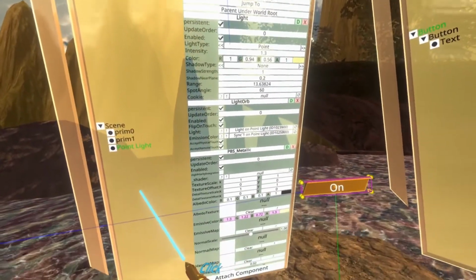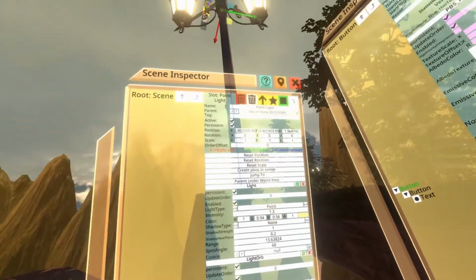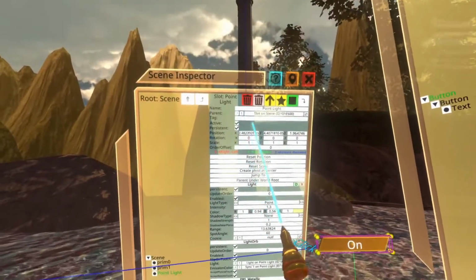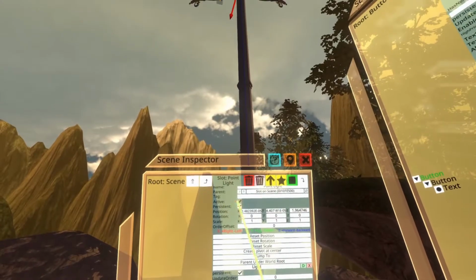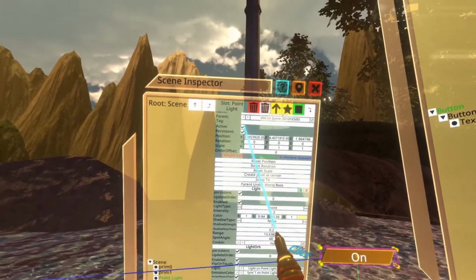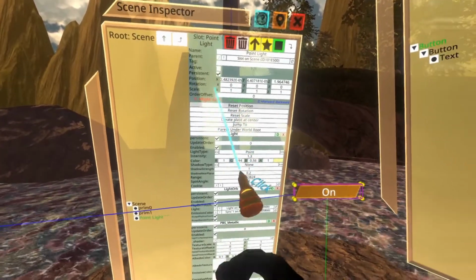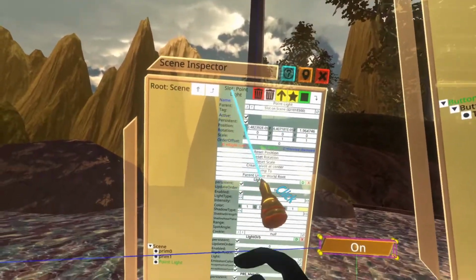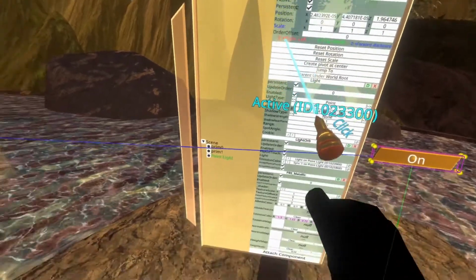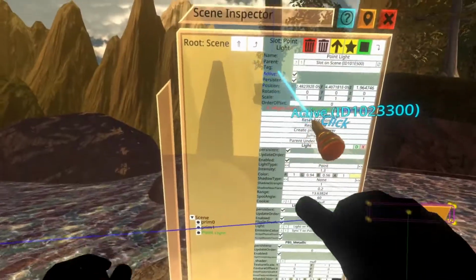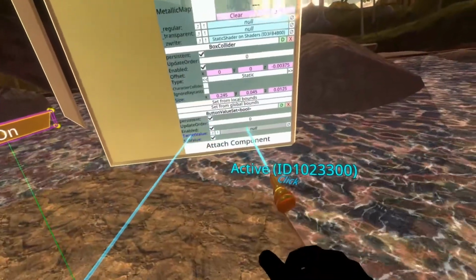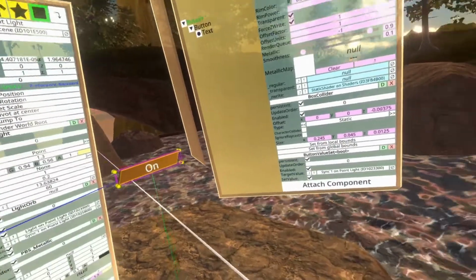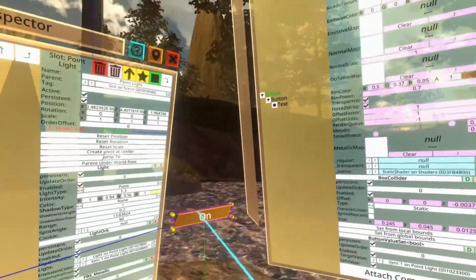The point light is what's causing the light to glow, so if I turn it off, see that there's no light anymore. Same with the enabled there, but we're going to use active because it's simpler. So we grab active from here, and we put it into the target value here. That's the on button done.